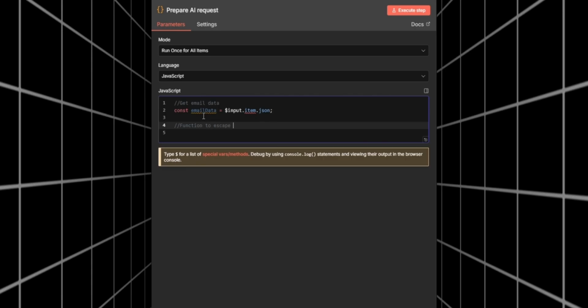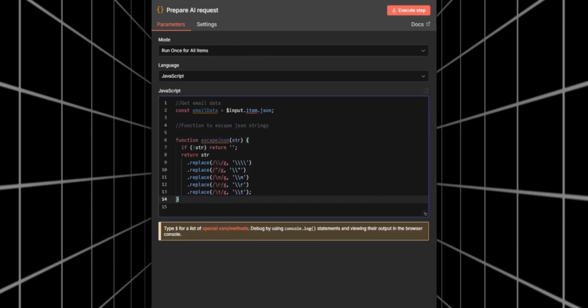Next, we have a helper function called escapeJSON. Its job is to clean up tricky characters in the text. This is very important because we are sending this to the AI API and JSON needs a specific format. Without this step, the AI might get confused. Let's clean up tricky characters like backslashes, quotes, new lines, or tabs.